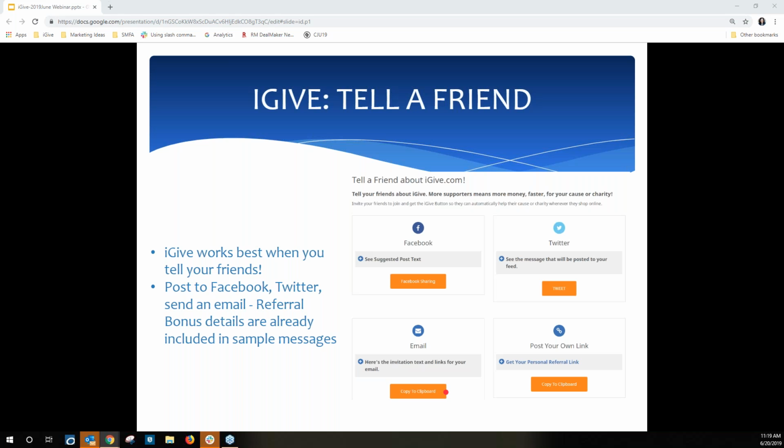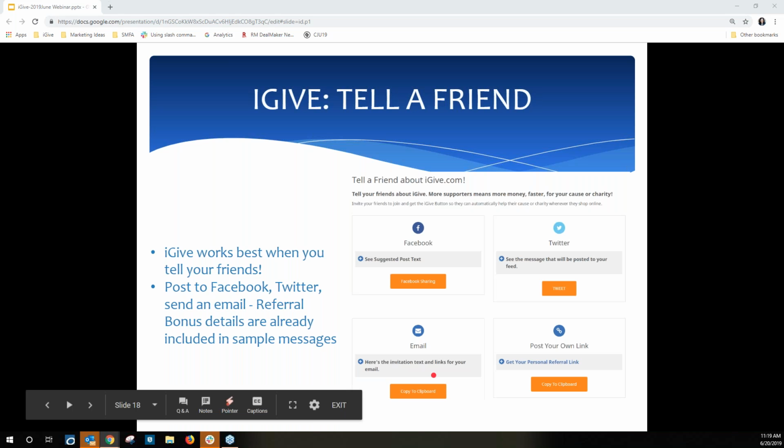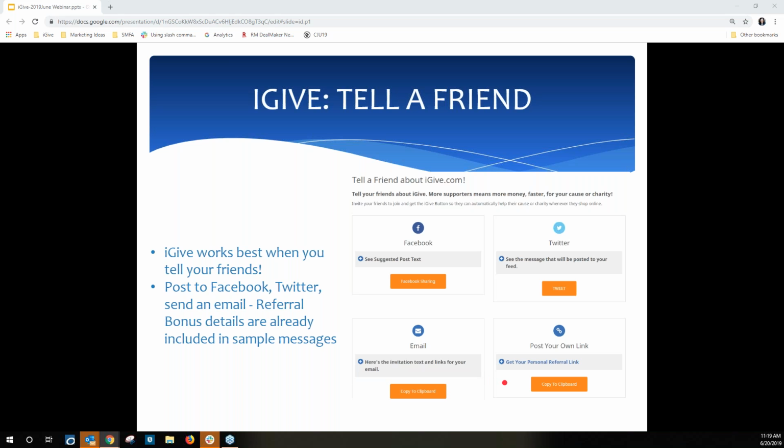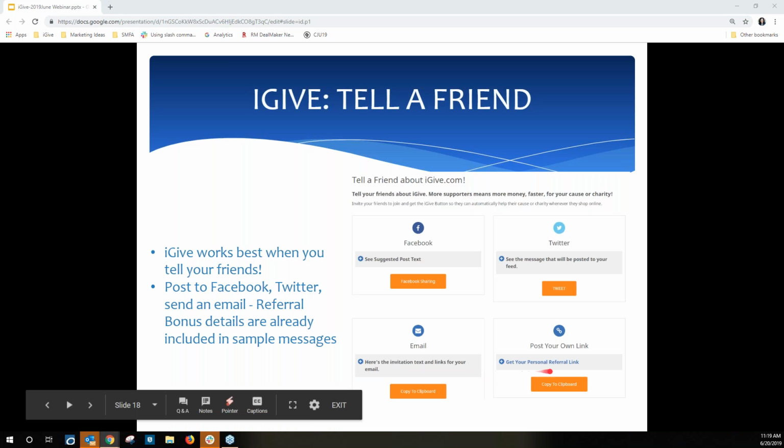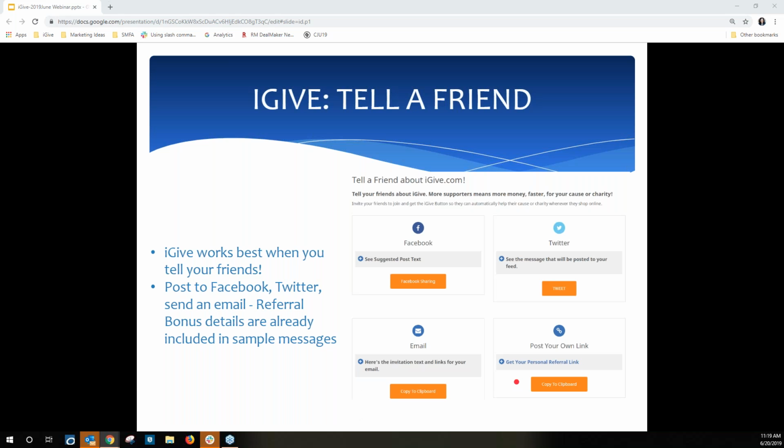You may have noticed that you are more likely to open an email directly from your friend than you are from a business, even a charitable one. So we highly suggest you send the message from your inbox, and you can use our message, or again, you can personalize it. Personalized is always better. We also have a personal referral link that you can share anywhere on social. If you have a blog, if you have your own website that's different from the cause's, that's probably a great place to share that as well.